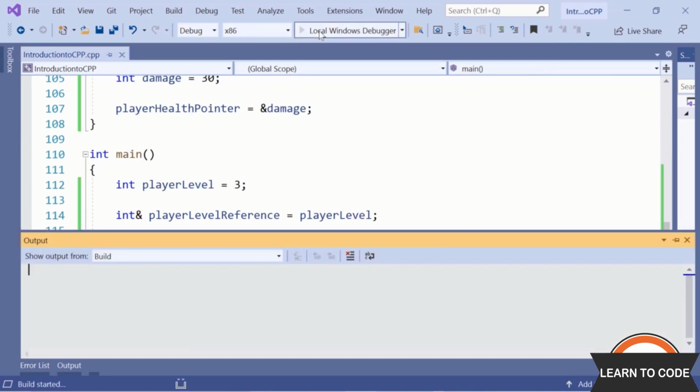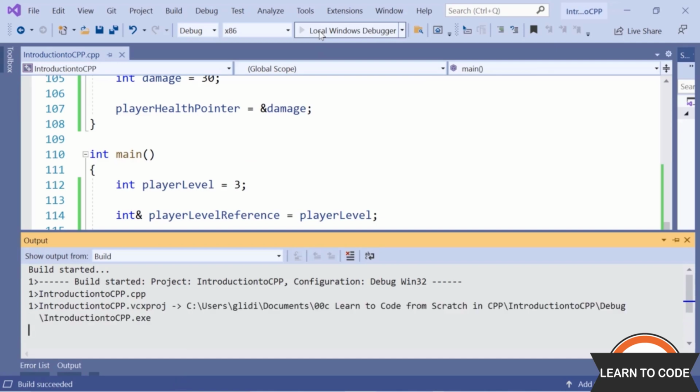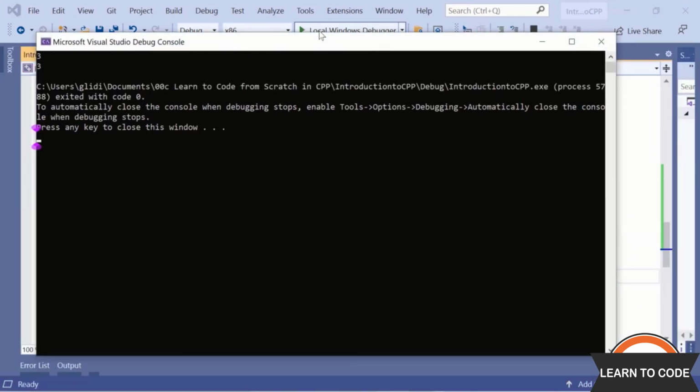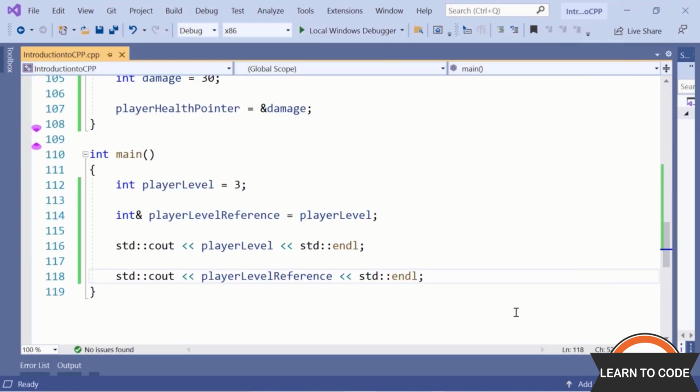Then if I hit debug, I'm going to be able to see that both of those have the value of 3. So we have 3 and 3 being printed out. So that is how you can create a reference.